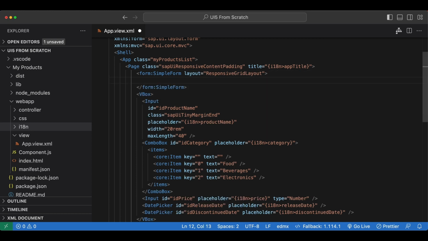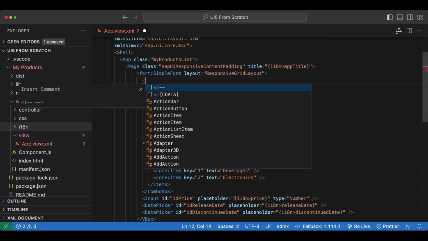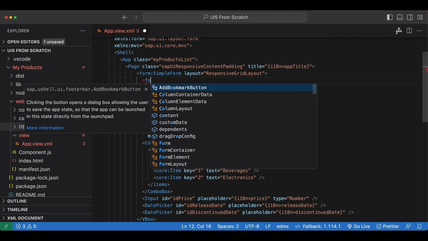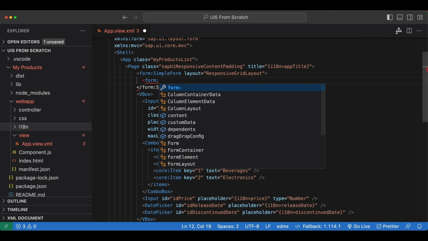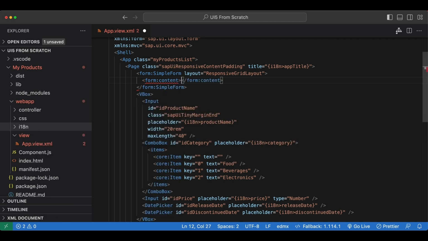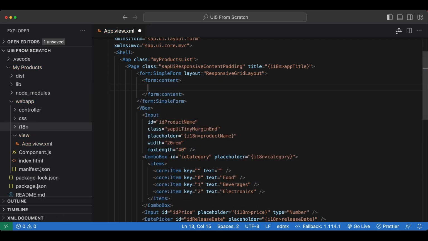The aggregation for the simple form we're going to use is named content, and since this aggregation also belongs to the simple form control, we have to again use the same namespace. We begin with form and say content. Now in order to begin a new row for our form, we have to create a label control first. So I say label, and it has a text attribute. And let's begin with our product name here. So I'm just going to copy this product name as the label text.